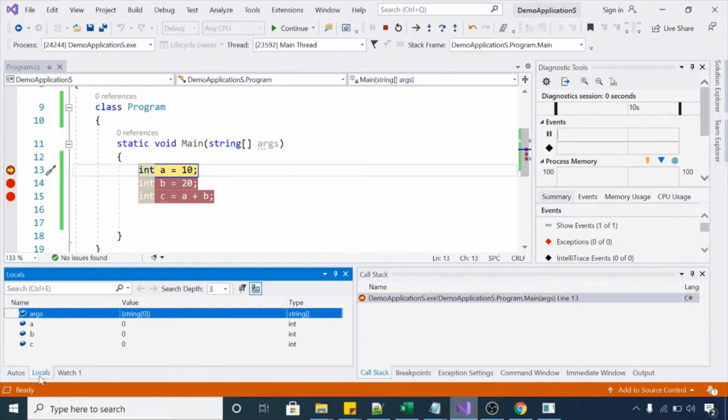If we click on local, it's listing all variables in this method. If you click on local, it will show you all the variables in the current function or method. Have a look here. In the locals window, you have all the variables. In this main method, we have four variables. One is args, a string array variable to receive command line arguments, and this is the first argument. The second variable is a, having value 10. And the third variable is b, having value 20.